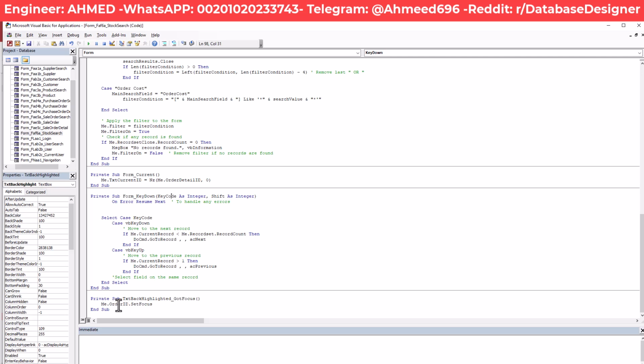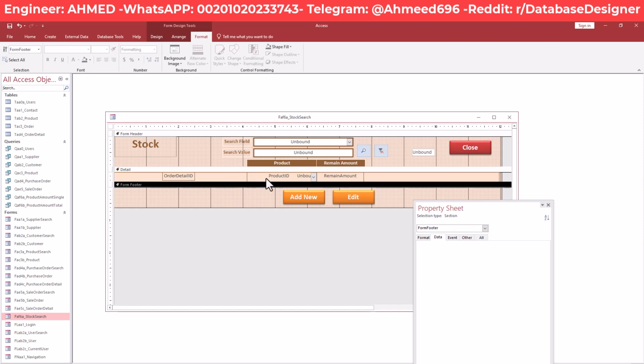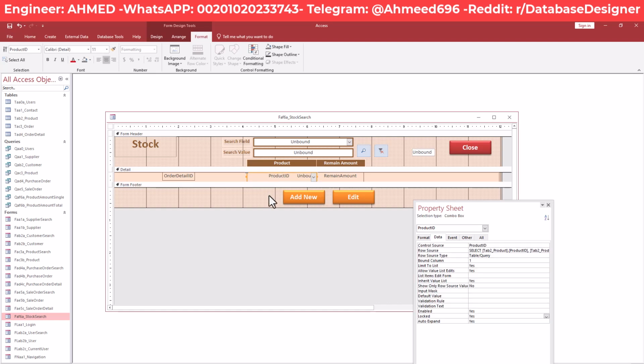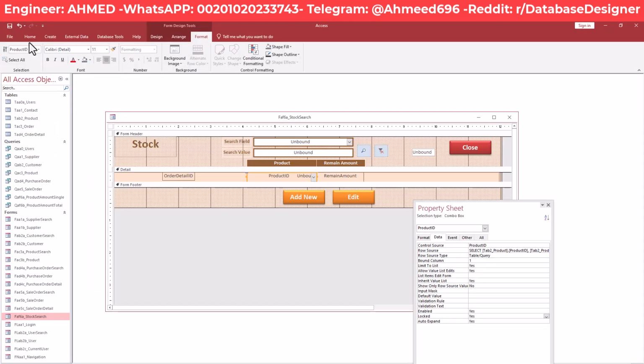And the other one is highlighting. So here's the first field which is gonna show, it's gonna be product ID. So I will select this one, product ID, instead of this one. So it's gonna be product ID, just like this. And now it's gonna work correctly.